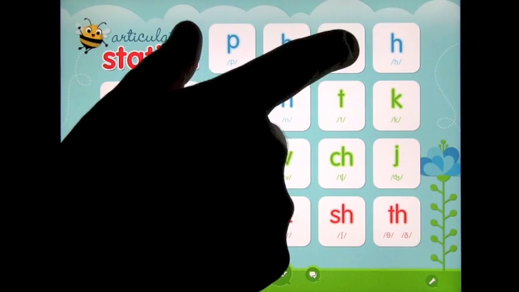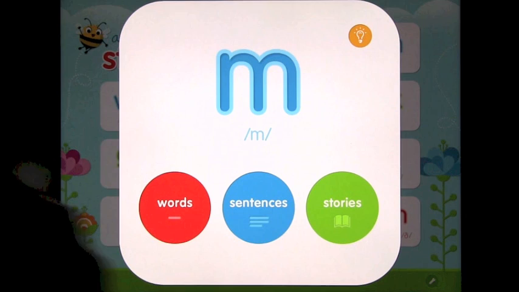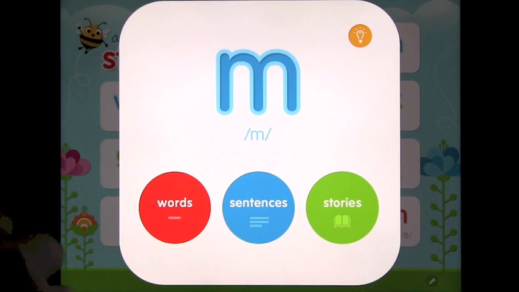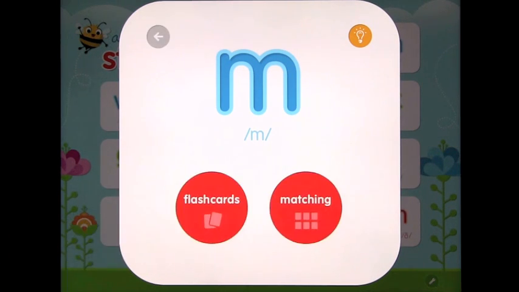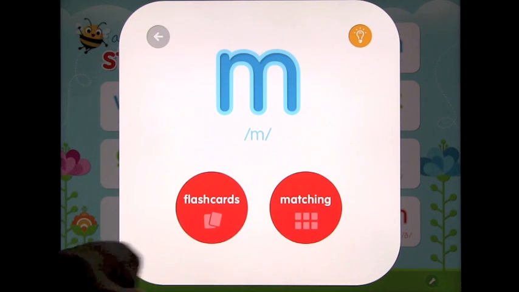Okay, and you'll notice down the bottom here you have words, sentences, and stories. So let's go ahead and go through these one at a time very quickly to show you. Like I said, we don't have the time to do this justice. It would take me at least a good 20 to 30 minutes to show you this amazing app. You come up with two different categories, flashcards and matching.